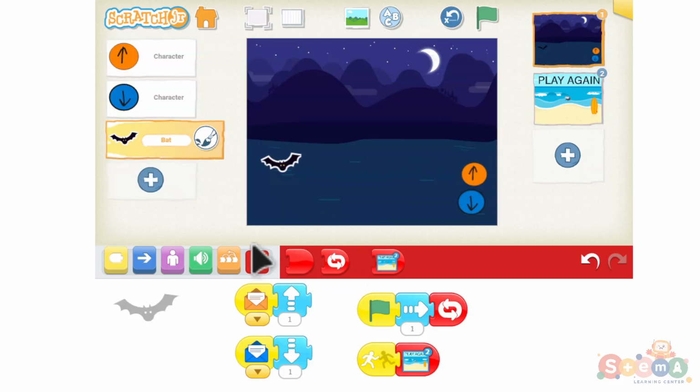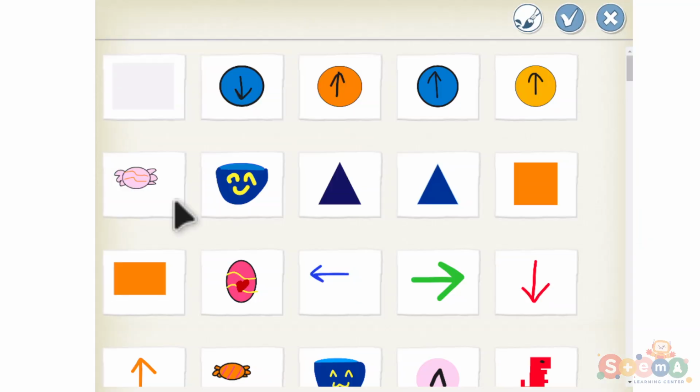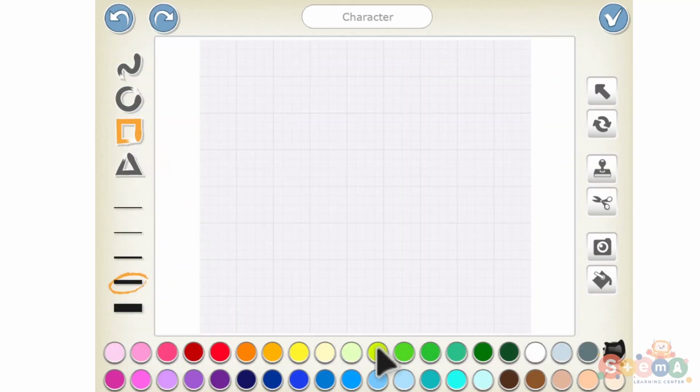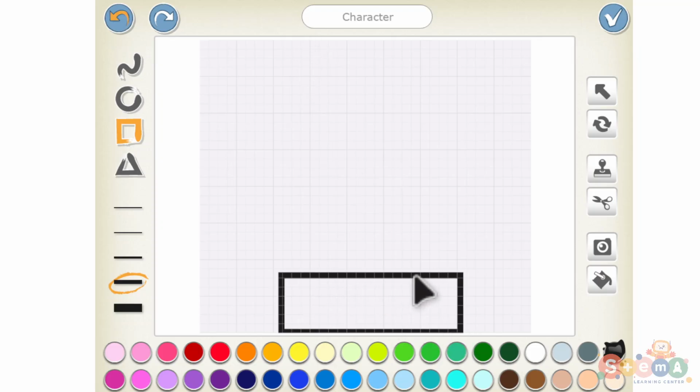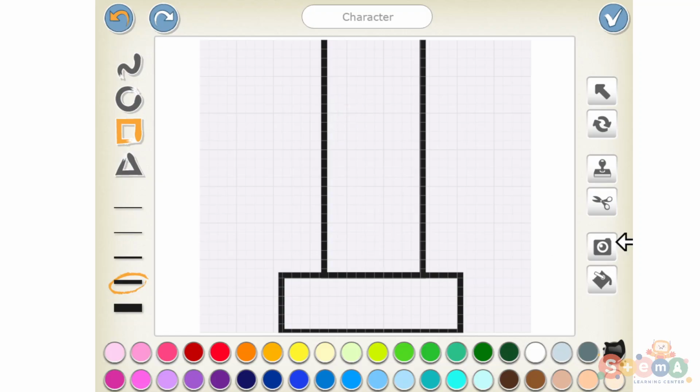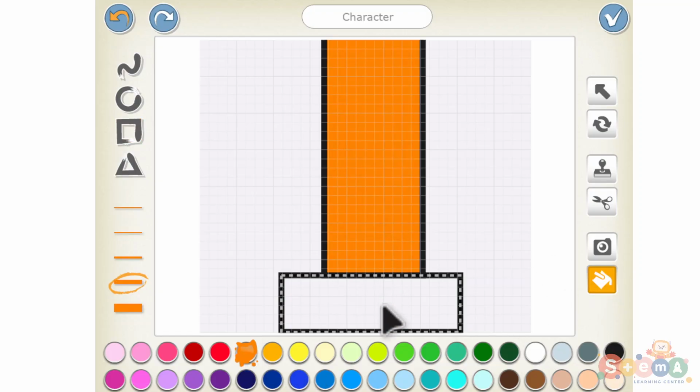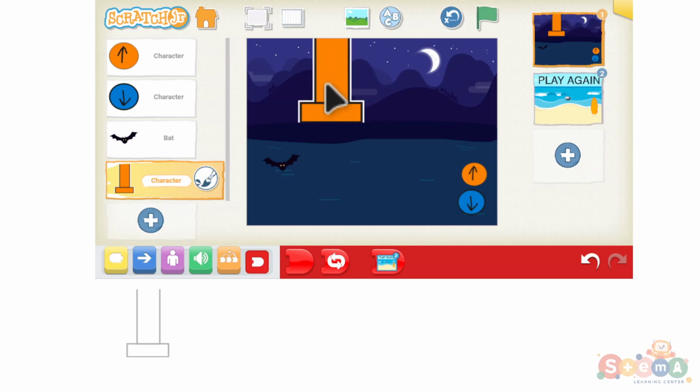Now let's make the obstacles. We'll use pipes like in Flappy Bird. Tap the plus button on the left side and tap the paintbrush button. We'll draw them using the square tool and paint bucket tool. Make one that comes from the top and one that comes from the bottom. You can copy them later, so you only need to draw each once.